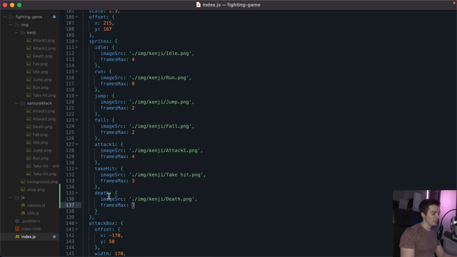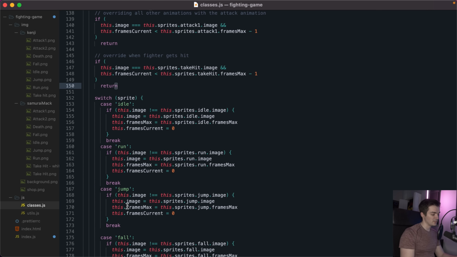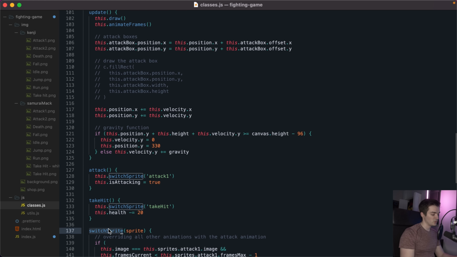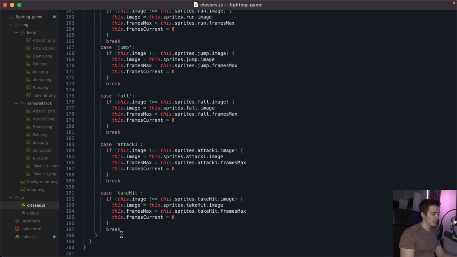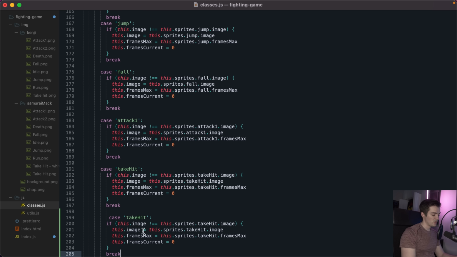Now whenever we add in a new sprite right here, we need to go over to classes.js and focus on our switch sprite method. We need to add in a new case, so I'm going to copy the take hit case, paste it down below, and the case of death is going to switch our image over to the sprite of death in all these locations, and it's going to change our frames max equal to the max amount of frames associated with this death animation.